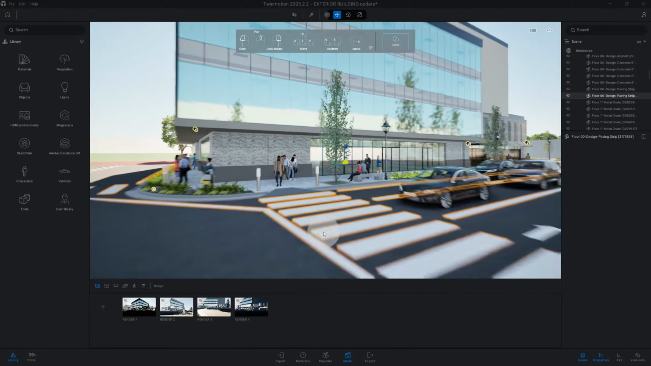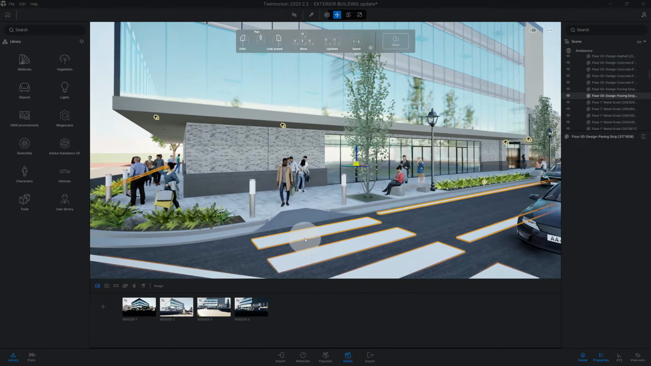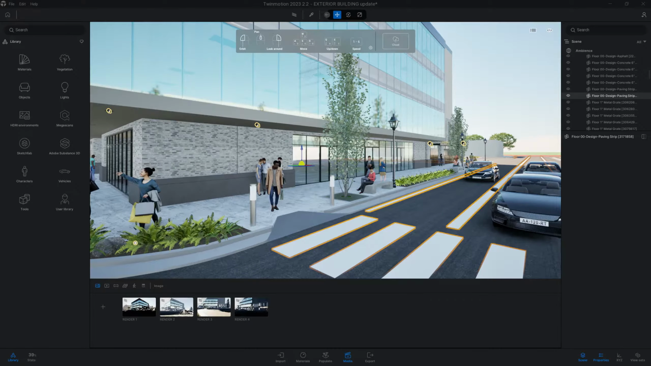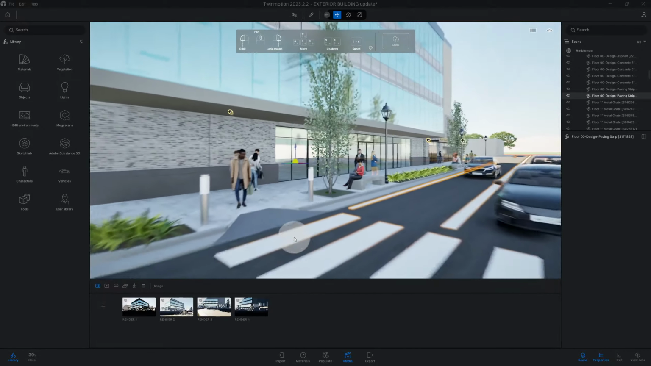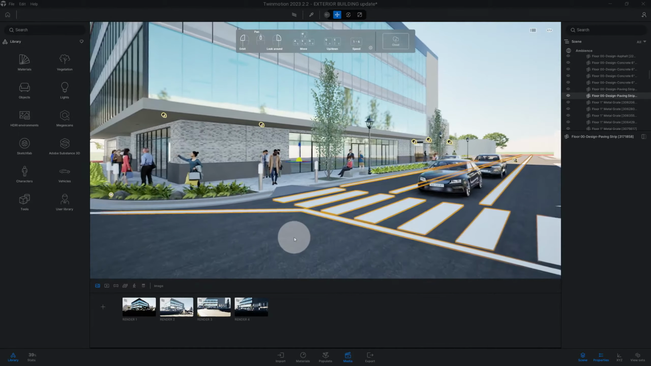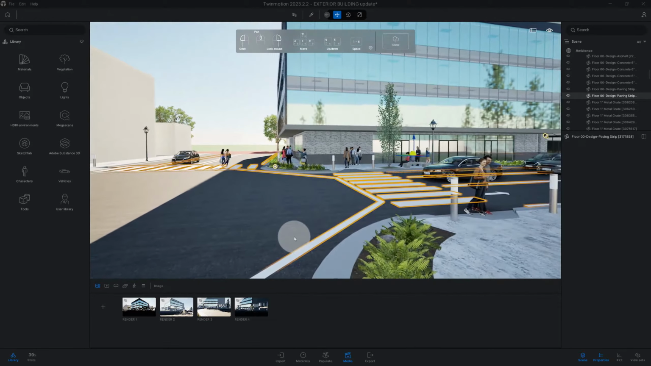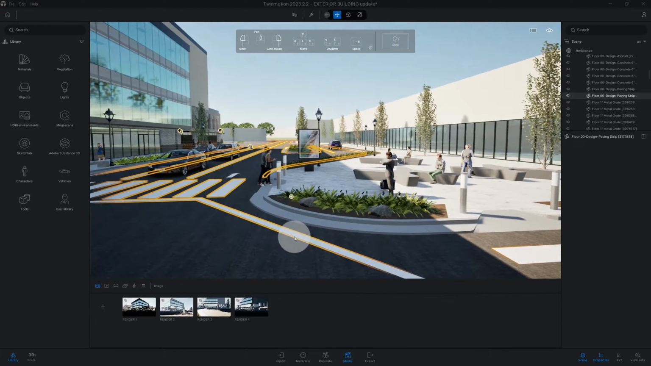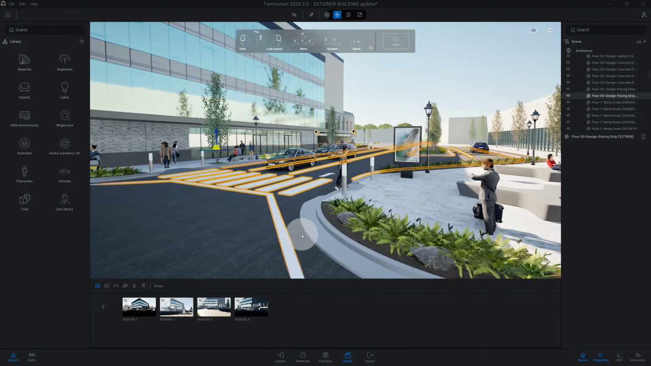What's up, guys? I'm going to show you some quick little techniques that I've learned over the couple of years I've been using Twinmotion. So as you can see, we've got an exterior scene, and this model is pretty packed with characters and car assets from the Twinmotion library.